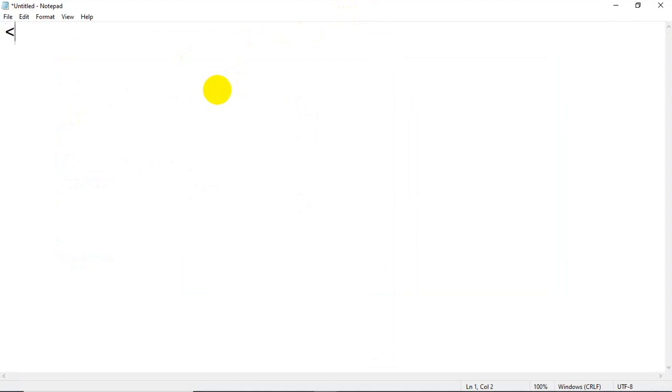The first line will be doctype. Okay, what is doctype? That is a HTML. This line shows that I am writing in HTML version 5. Then my code is going to start here from HTML. The first tag will be HTML, and then the last tag will be closing HTML.